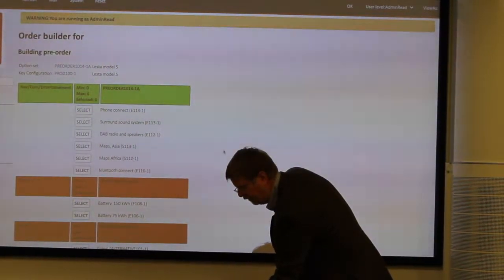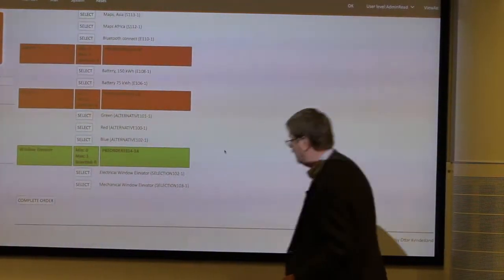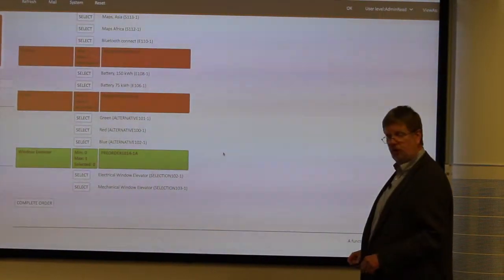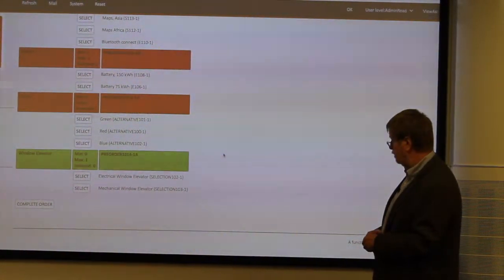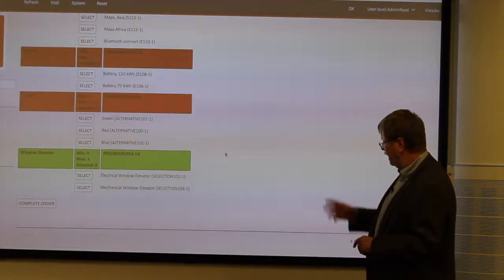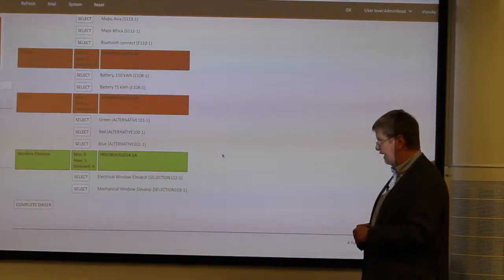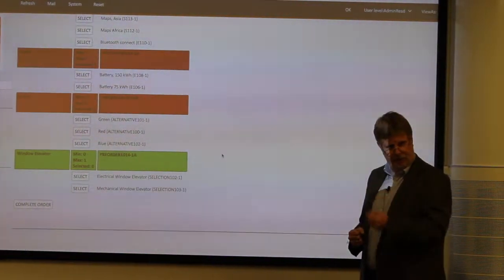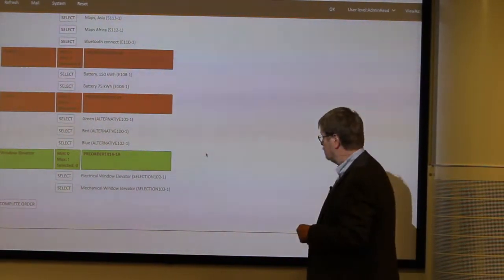And below here, I can choose the color. And I have to choose one. Yeah, transparent is not there. So I've got to choose a color. And I also can choose the window elevator. I can have an electric one, or I can have a mechanical one. So let's just get on with it.